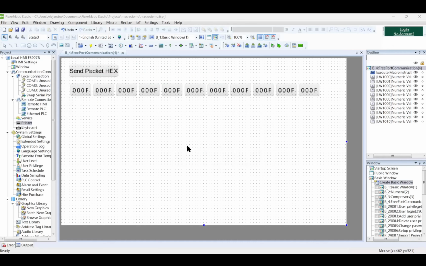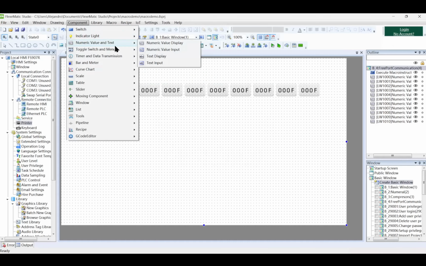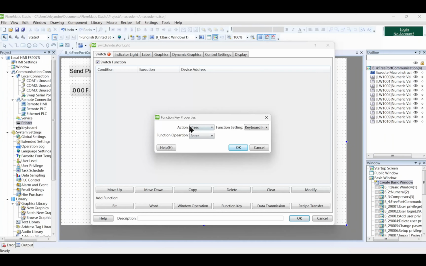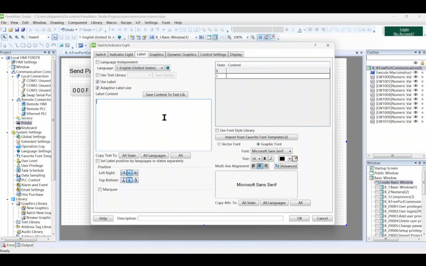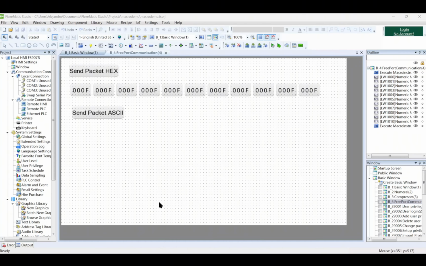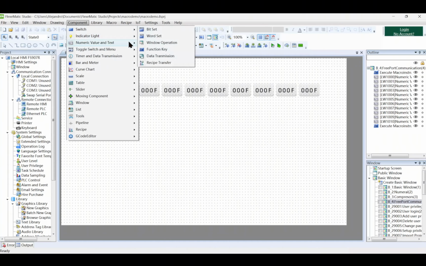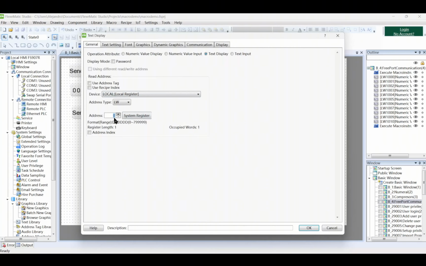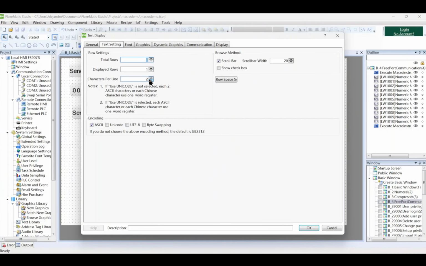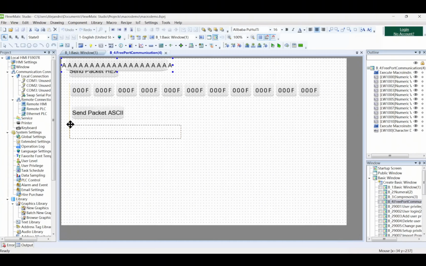Press OK, and now let's link to the UI, in which we will assign this macro to a button to trigger it. Same thing, create a function key and select the macro that we have. Next, we will create a character display and tag it with the appropriate address used for the send packet ASCII. Once that's in place, navigate to the character settings and select ASCII encoding.